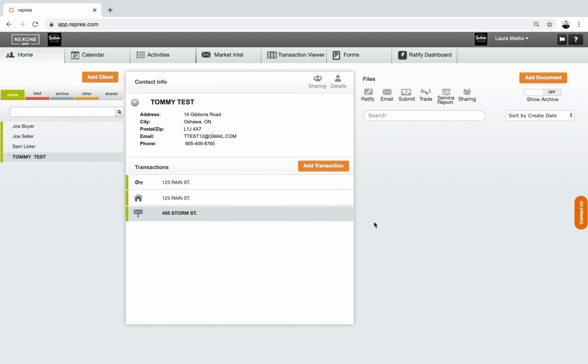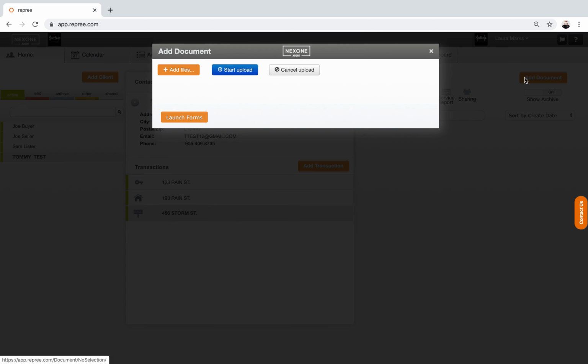So, as we had talked about in the first video, you're going to be moving from your left to your right. So we're in the middle now, so let's move to our right. There's an orange button that says add a document. Sounds like we should press that one. Okay, we've got a pop-up here. We've got launch forms. We've got add files. In this case, we're going to grab our listing forms. So we need to press the launch forms.